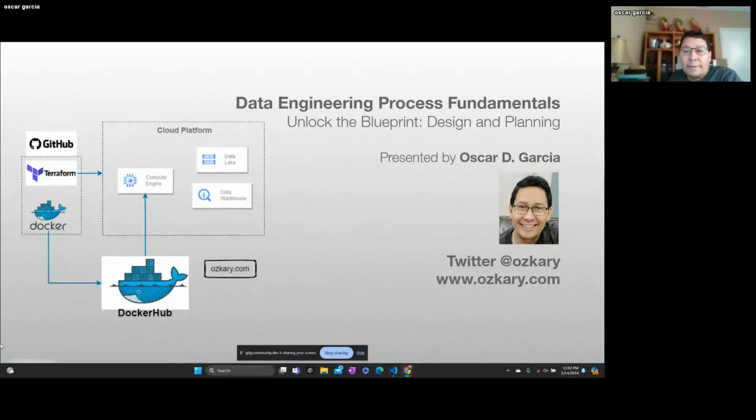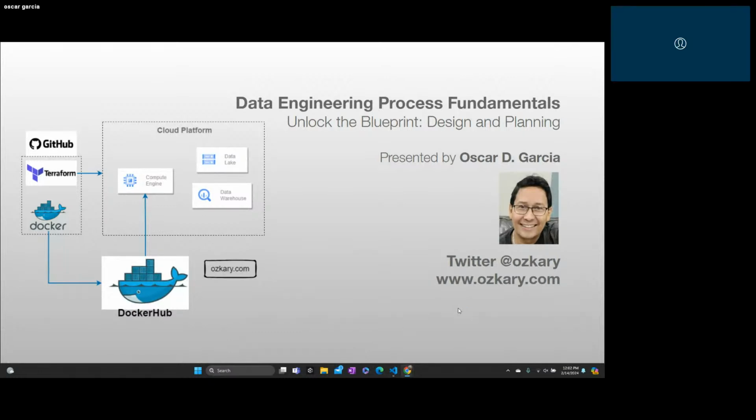We have a lot of information today, content about data engineering process fundamentals. We'll be covering some information that perhaps, when it comes to data engineering, you may not be familiar with. And if that's the case, then here's the content for you today.